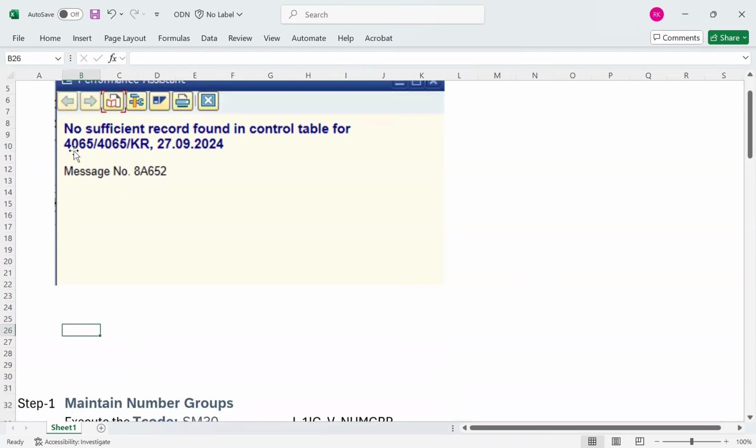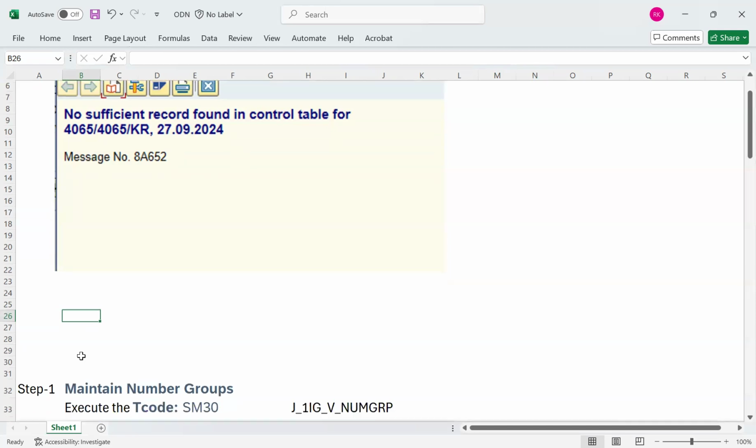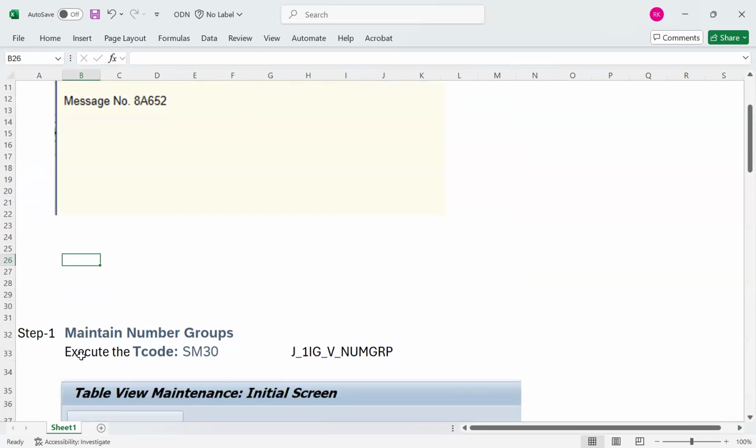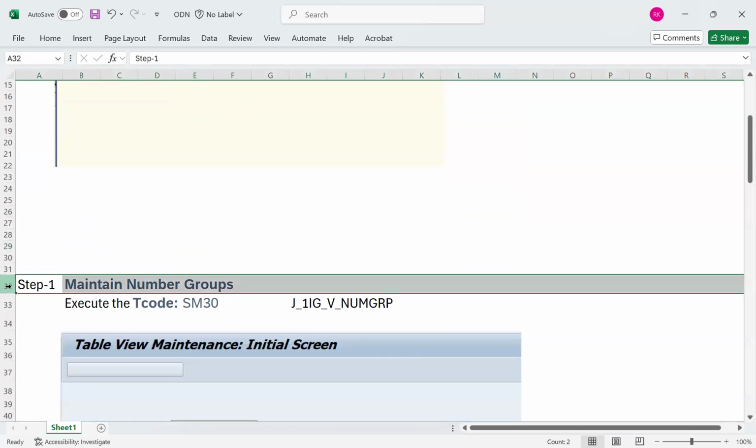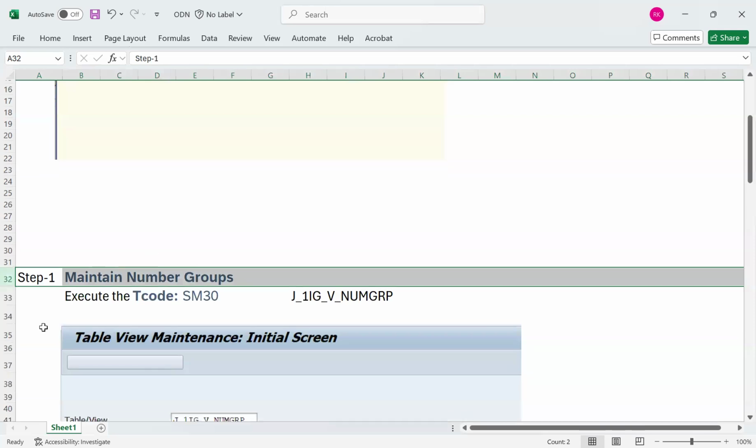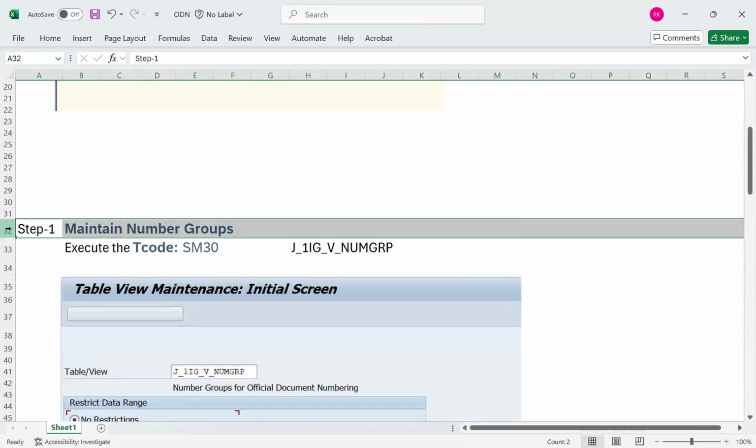So this is the key basically, 4065. KR, you can understand, is the document type, and this is the particular date on which the user is trying to post this invoice. For this there are a few steps we need to complete. Before these steps, a few more prerequisite steps are already in place. In the future when I cover ODN configuration, I will cover all those steps, like the end-to-end process. But to resolve this issue, we just need the steps from this step onward.